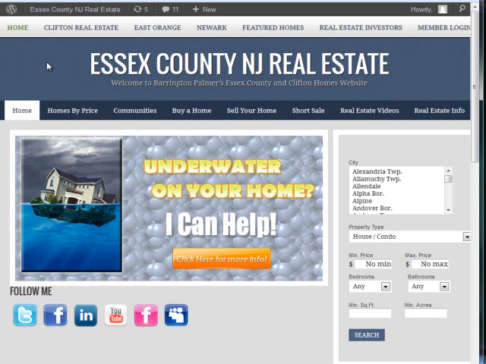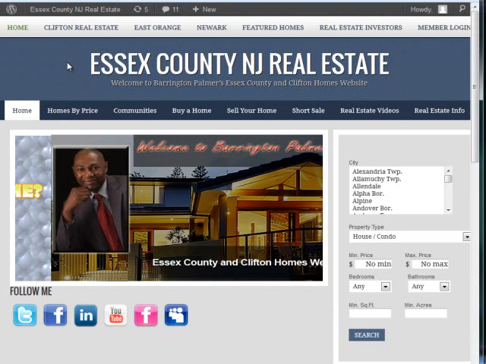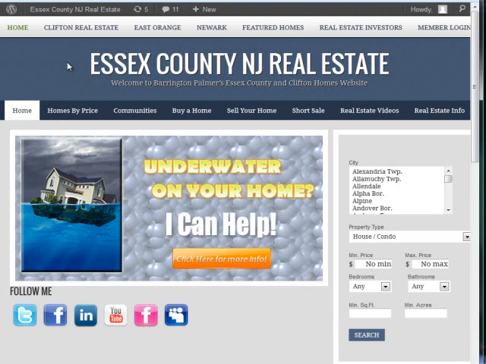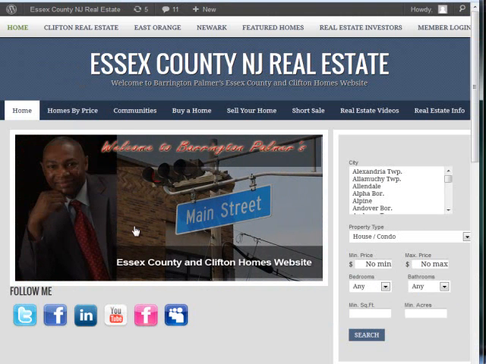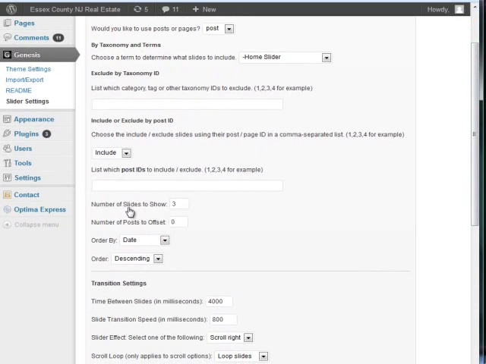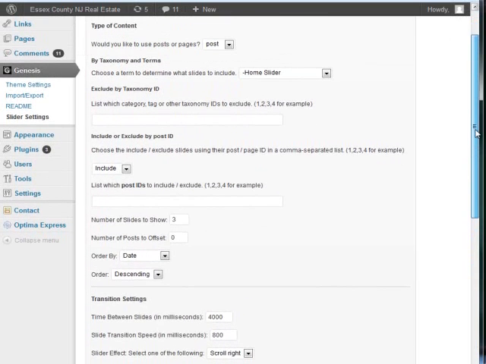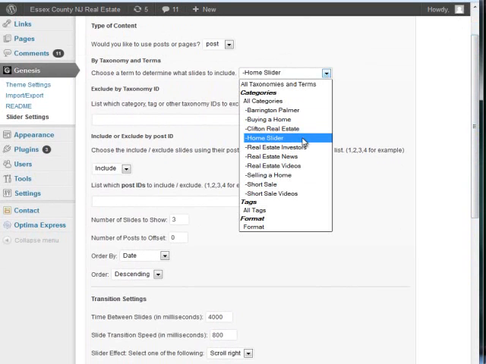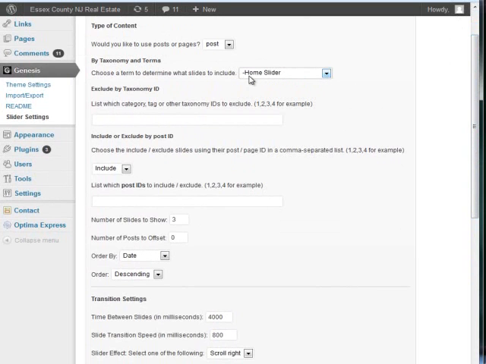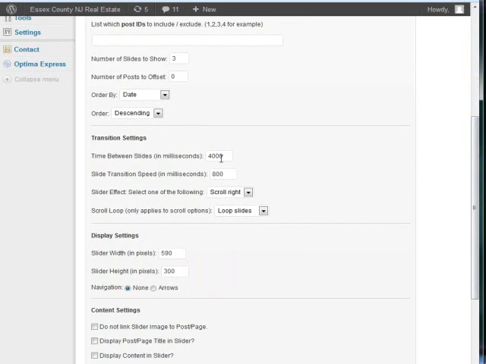Alright, now let's go back to our website. Refresh the page. And there's the new image that we added right there. Okay, so now let's go back to the slider settings. We can say how many slides we want to show. We've done 3 right now, so you can do up to however many as you want. But this is the big thing right here. Just make sure you select what category. On default, we're going to have that called Home Slider. And you can change your slide speeds.